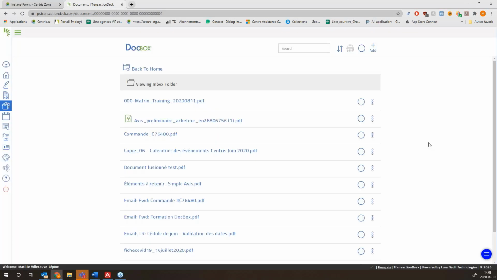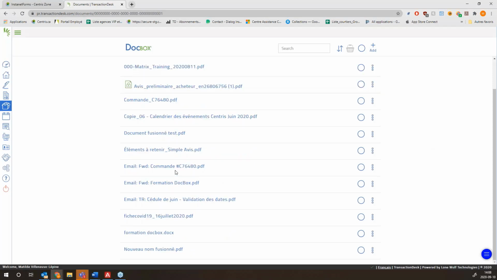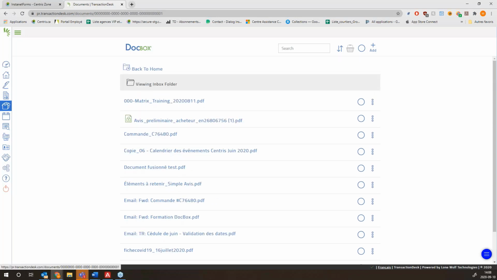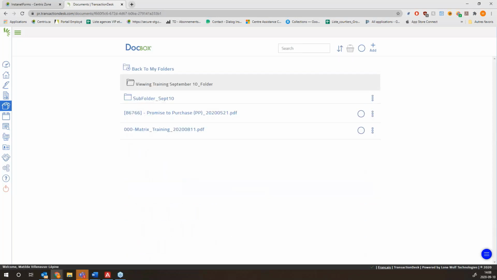So if I go and take another document, just give me a second. I don't have any. I'm going to go into my folders. It's the same thing, actually. I'm just going to open the promise to purchase just to show you. Okay, so I'm going to open this one. I'm going to slice and markup it.